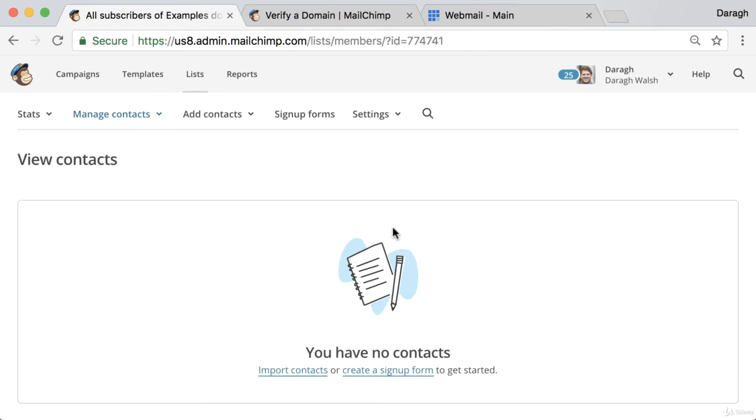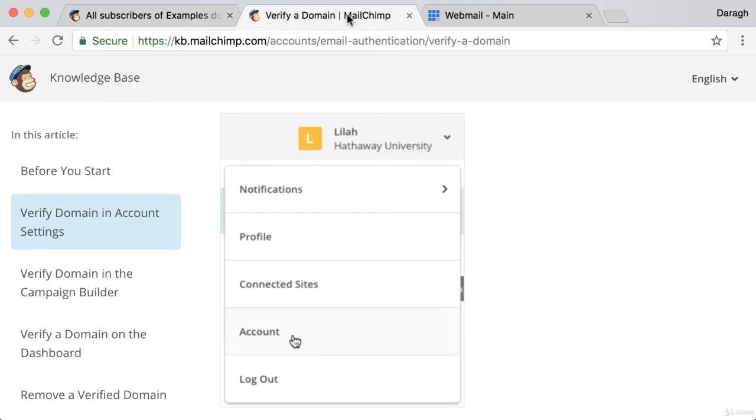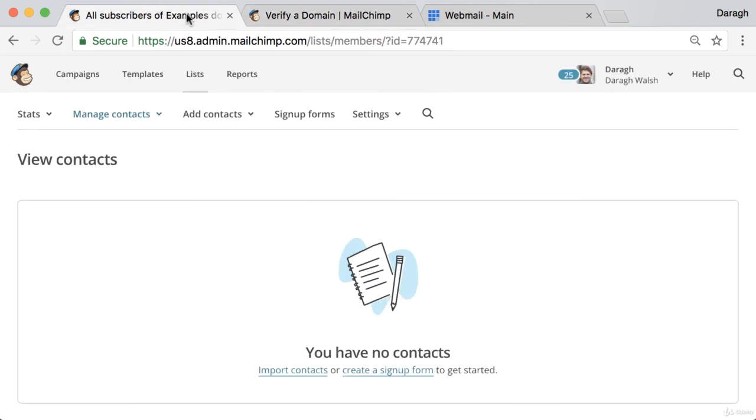So now that you know how to set up a Mailchimp account for free, go ahead and set one up for yourself. Don't forget to verify that domain. And if you have any questions or problems with that, just check their support guides. And then you can go ahead and import those contacts so you're ready to start sending out email campaigns to your email list.